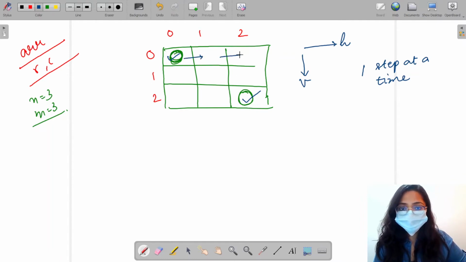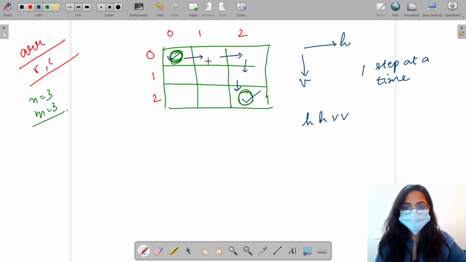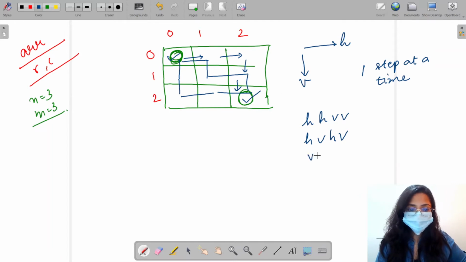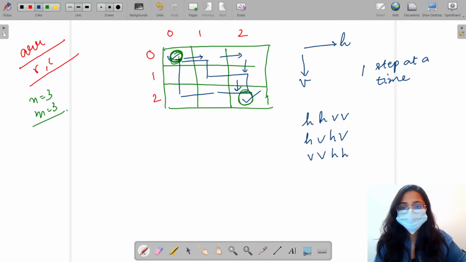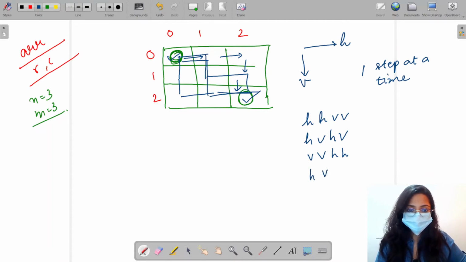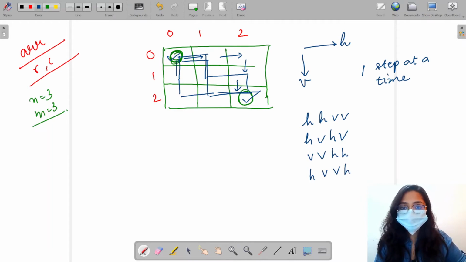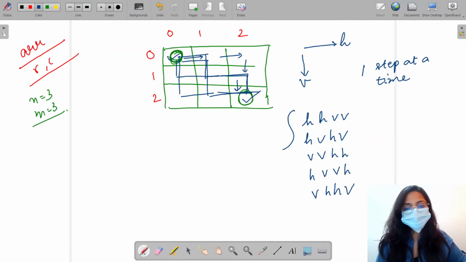If I go from here, I can take one path to be H, H, V, V. That is horizontal, horizontal, vertical and vertical. One could be horizontal, vertical, horizontal, vertical. One could be V, V, H and H. One could be H, V, V and H. One could be V, H, H and V. And so on. We have many different ways to go for this array, right?